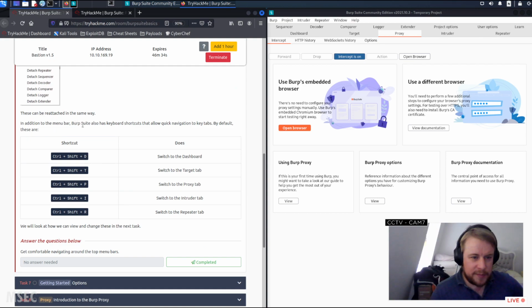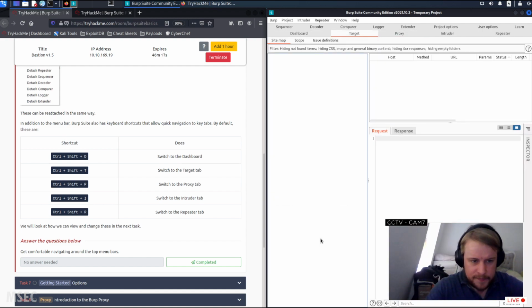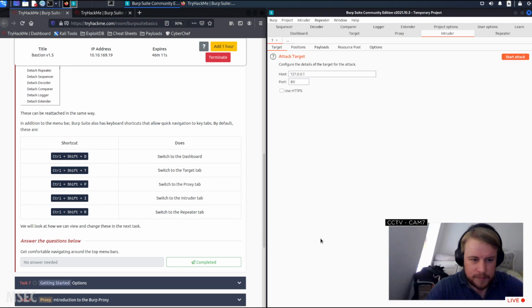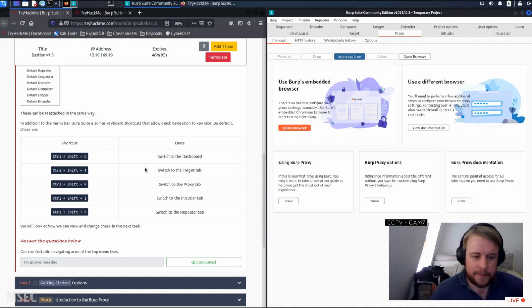In addition to the menu bar, Burp Suite also has keyboard shortcuts that allow quick navigation by 2 key tabs. By default, these are Control-Shift-D goes to dashboard. Control-Shift-T goes to target. Control-Shift-P goes to proxy. Control-Shift-I goes to intruder. And Control-Shift-R goes to repeater. Cool.